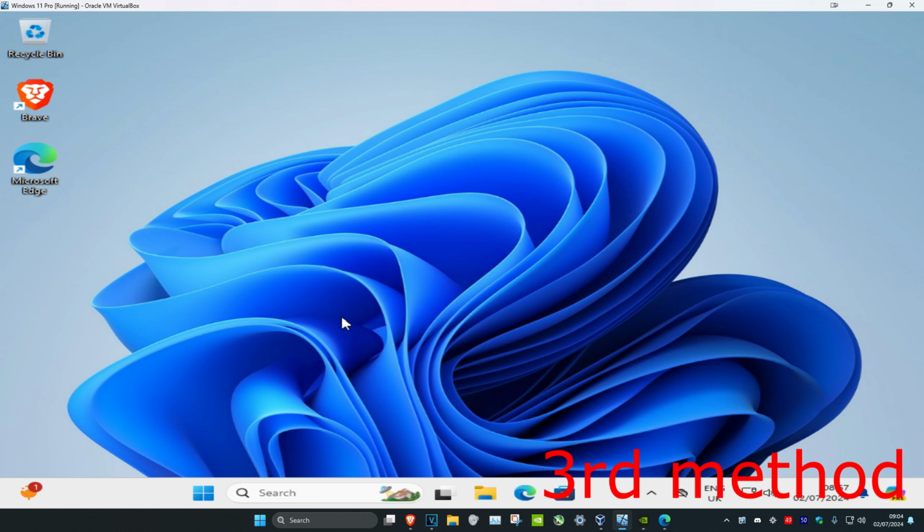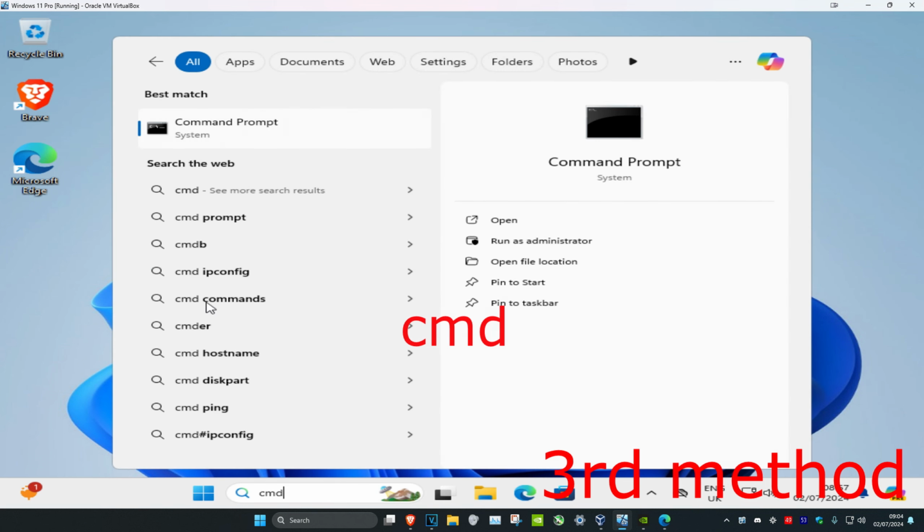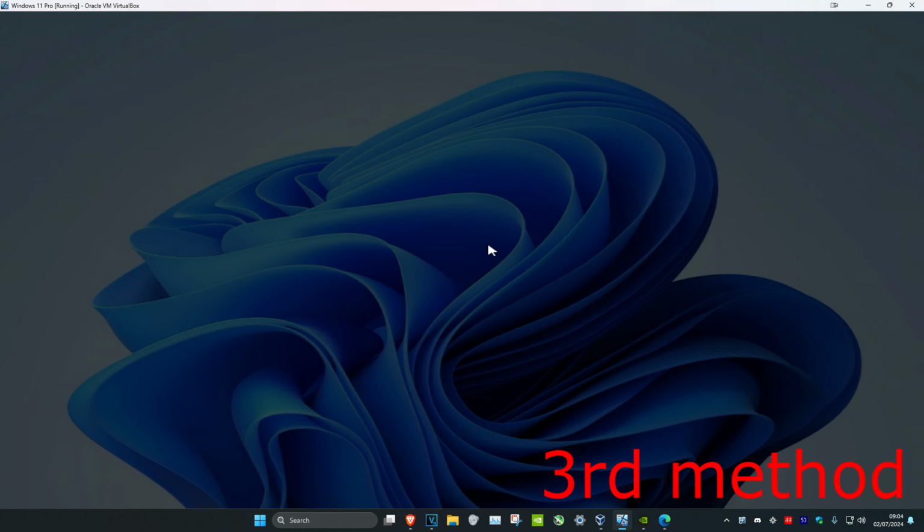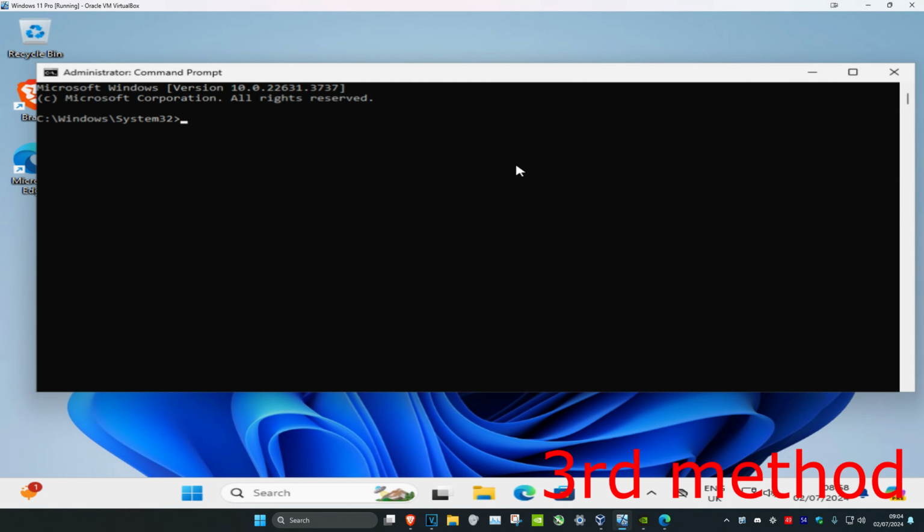Now for the next method, you want to head over to search and type in CMD. Then you want to run it as administrator. And then click on yes.